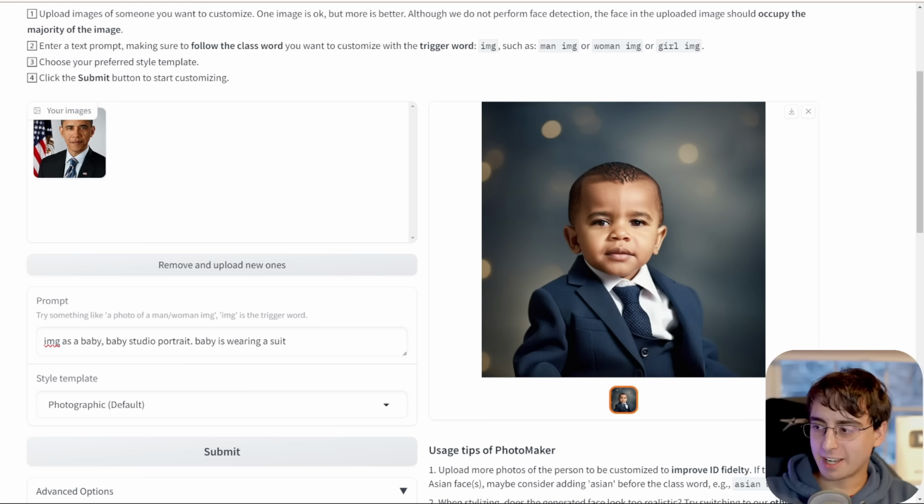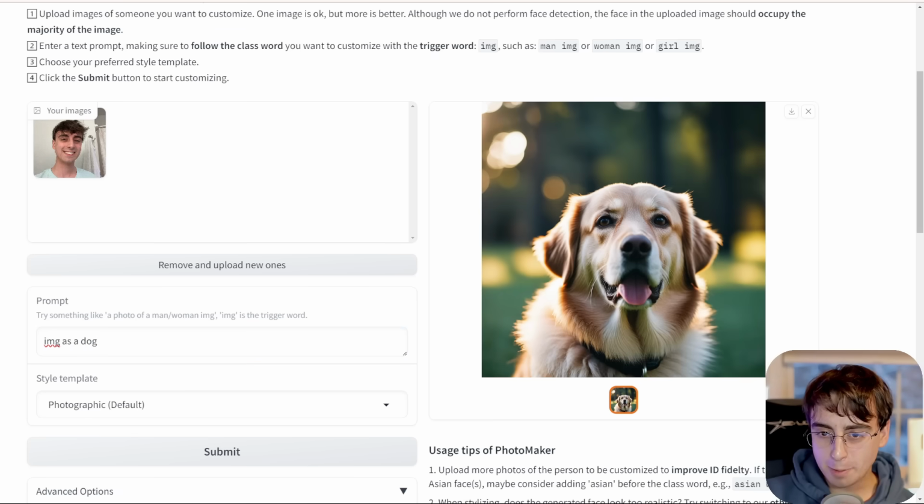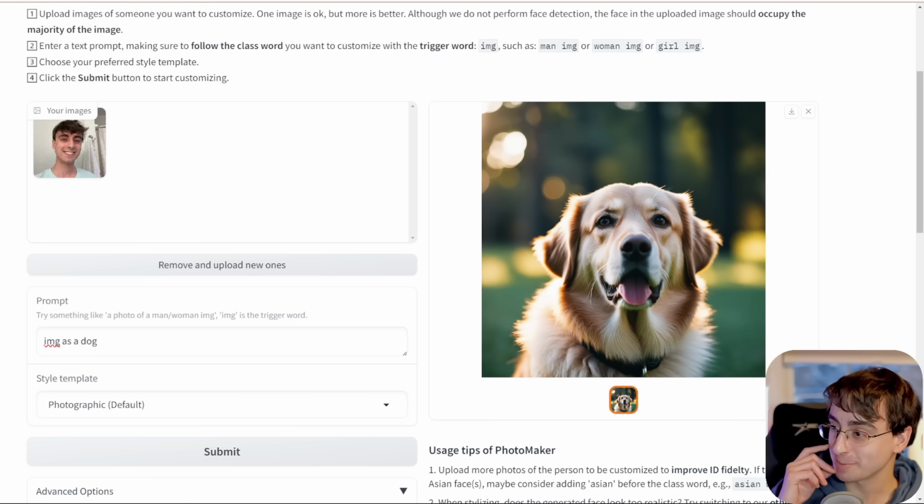Okay, now I gotta know more. How far can we push this thing? We're gonna go ahead and upload me again, but now we're going to convert me into a dog. Looks like we pushed things a little bit too far. It thinks I'm a golden retriever, but I was hoping for some weird mutation thing. I'm not exactly sure, but I was expecting that, honestly.